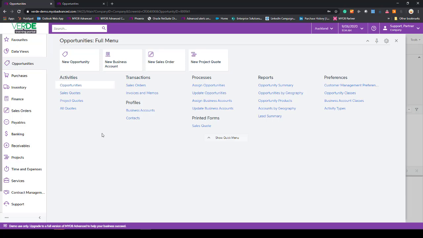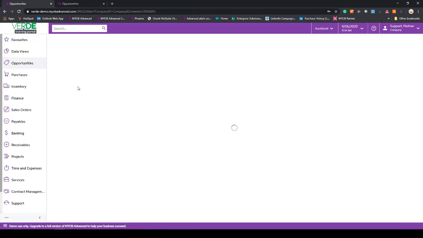Now, I can't talk about the distribution features in MYOB Advanced without talking about CRM. CRM is fully integrated into the entire MYOB Advanced set of modules and provides a way to touch our customers, know our customers, and also to work with our customers.